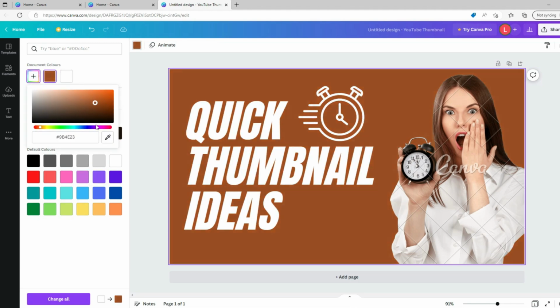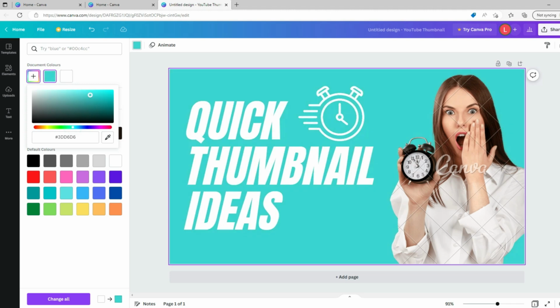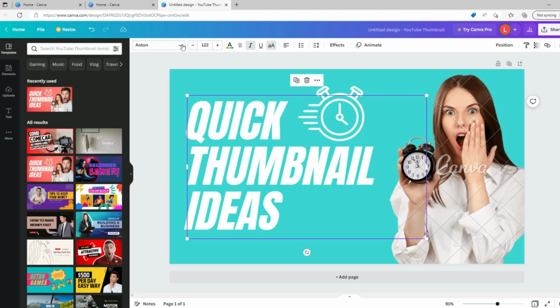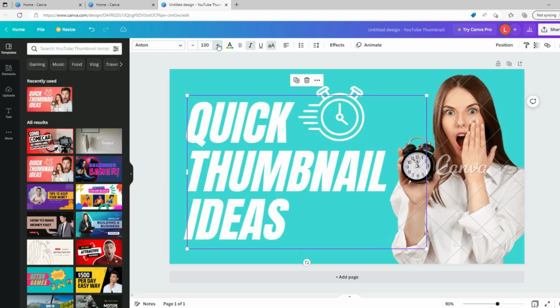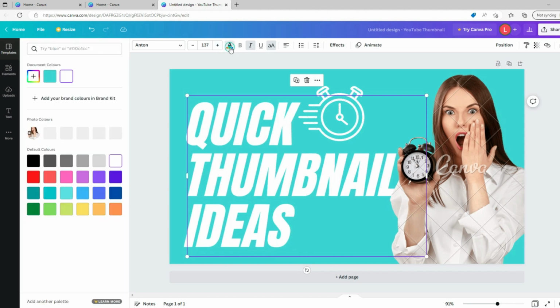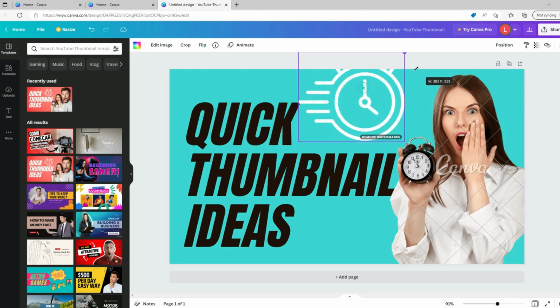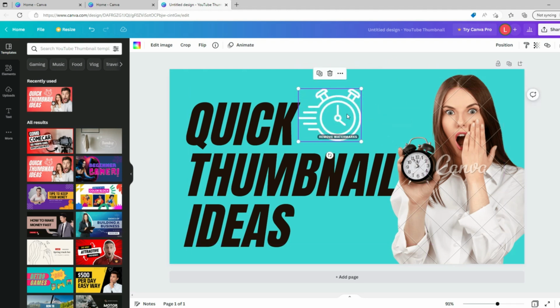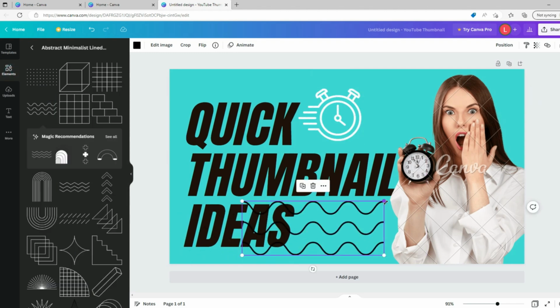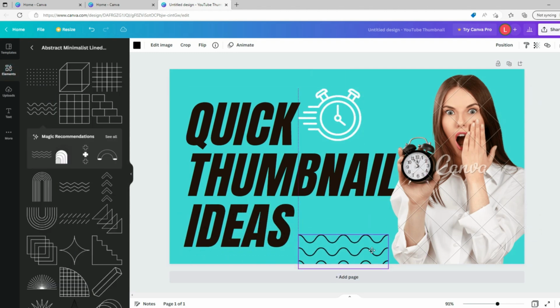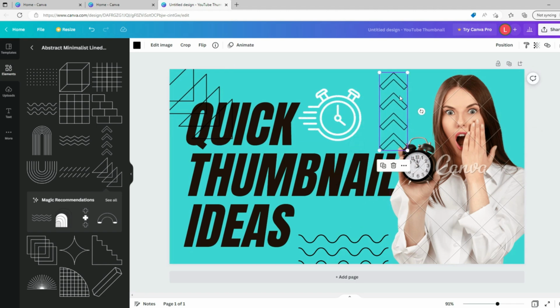You can use different kinds of colors from the palette. When you decide which background color to use, then you can go to your text. You can change the text. You can also change the size of it, also change the color of it, whatever. You can play around with elements. You can move them around. You can make them smaller or bigger. You can search for other elements if you don't like the existing ones.